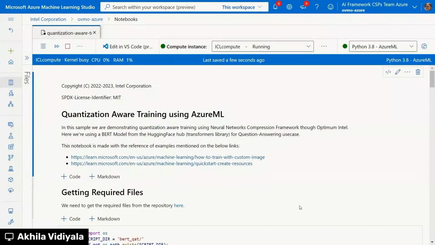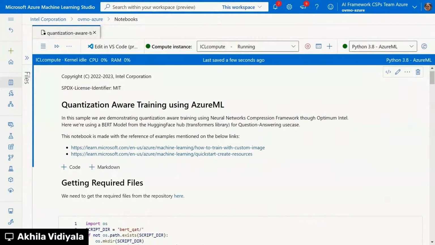Let me start with the training notebook. As it takes a while to finish, I'll walk you through the code. In this sample, we are demonstrating quantization-aware training through Optimum Intel. For this demo, we are using the BERT model from Hugging Face Hub for the question answering use case. I will walk you through the code and structure of the notebook and how this particular workflow can be reused for other use cases. This is quantization-aware training using Azure ML.